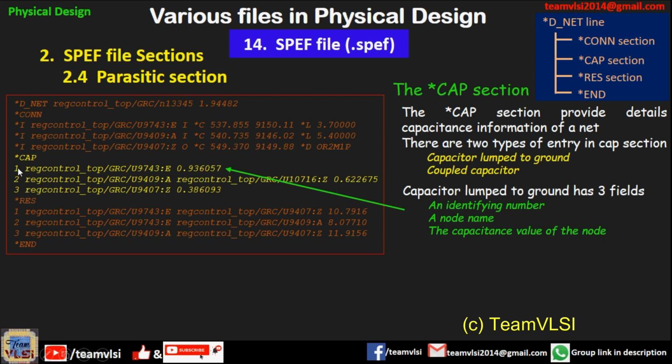So you can see here, this is your capacitance section. This section starts with the *CAP keyword. Then first is your identifying number, second is your node name. Here the complete node name is written. It could be either a shortened name followed by a number. This number is your capacitance value, and this is an example of your lumped capacitance.